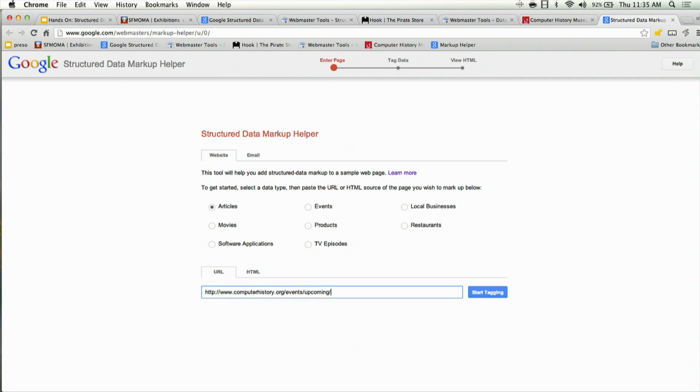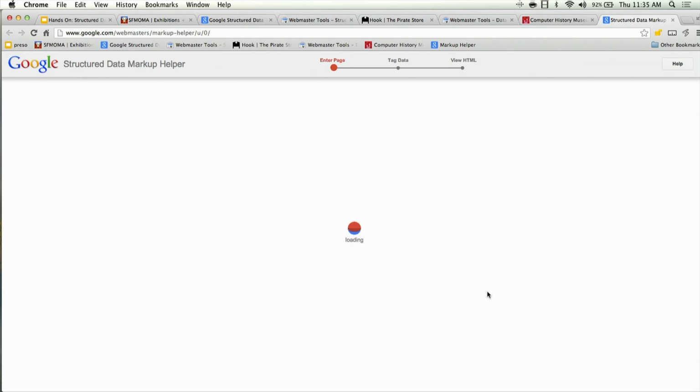So here in the Structured Data Markup Helper, I'll paste in my URL into this field. I could also paste in HTML if I was building a new site and hadn't put it online yet. And then choose what type of data I want to tag. So here I want to tag events. Once I'm done with that, I'll go ahead and start tagging. We'll instrument the page for point-and-click tagging, just like we did in Data Highlighter.